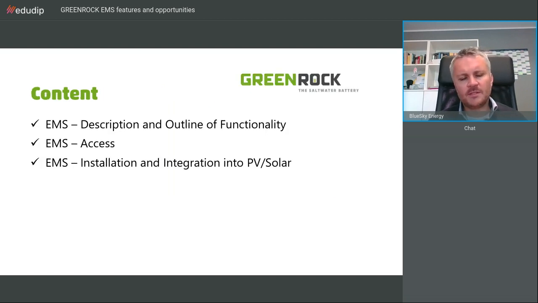So what is the EMS all about? Basically, the EMS is our software brain, which is managing the different energy flows. I will kick it off with a description of the outline of the functionalities. Then we will talk about the access, how we can access the EMS, and then how we install the EMS and integrate it into your PV or solar inverters.